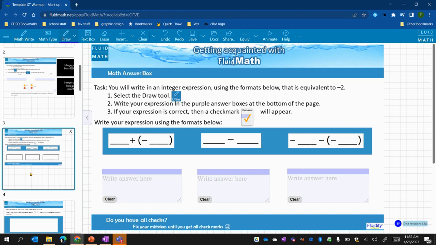If your document has answer boxes in it, they'll come in looking like purple boxes right here. You'll notice that the box says write your answer here. You can use, again, your finger or your stylus, or if you don't have a touch screen, you can use your mouse as well.